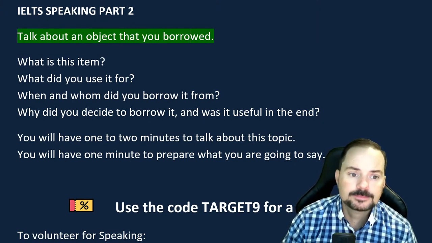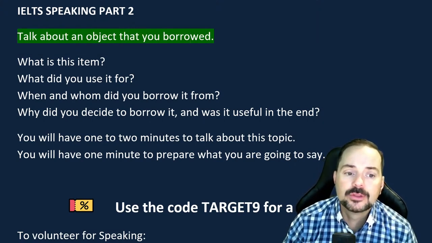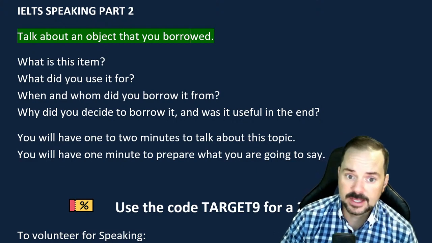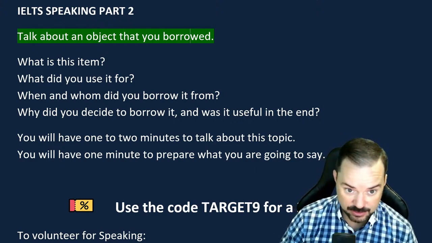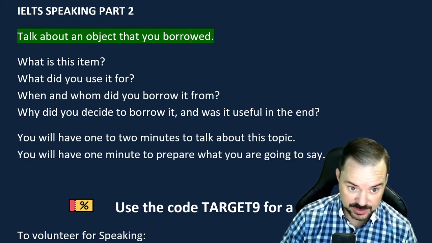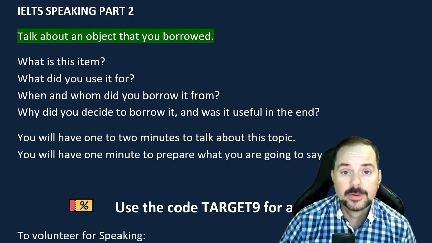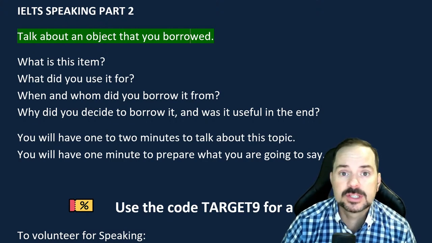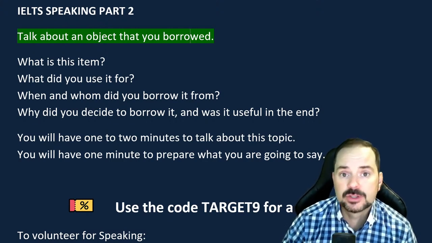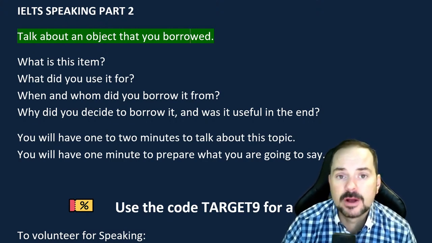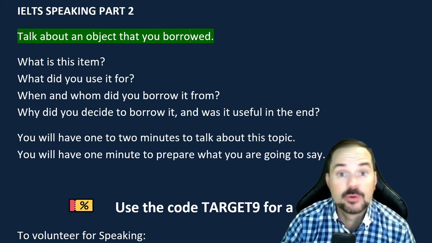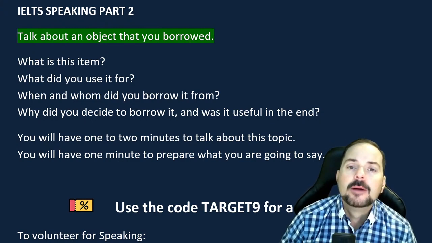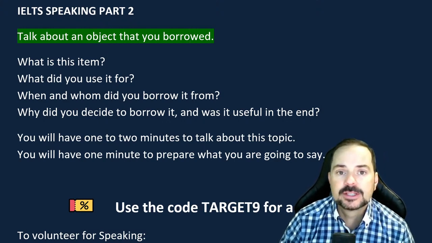Step number 1, you read the question carefully. Pay attention to the category and the tense. So it's an object. When I talk about an object, I have to talk about its appearance, so what it looks like. I have to talk about its origin, where it comes from. Where did I get it? So here I borrowed it, obviously, but who did I borrow it from, right? And then you have to talk about its function.